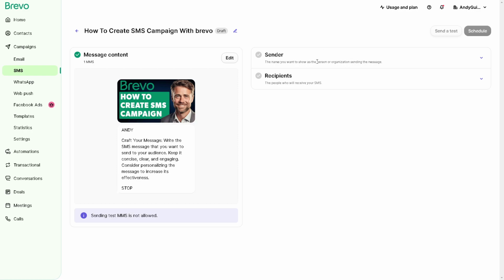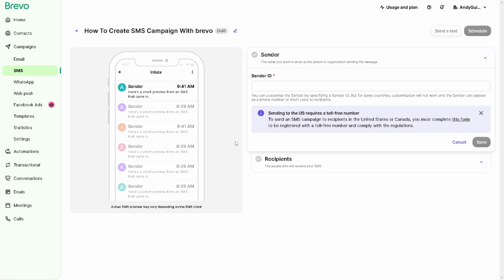Now, once you've done that, you can click on the sender option here. The name you want to show as the person or organization sending the message, click on it so you can fully customize all of that. Now, please remember, you can customize the sender by specifying a sender ID, but please take note that for some countries, customization will not work and the sender can appear as a phone number or short code to recipients. And to send an SMS campaign to recipients in the United States or Canada, you must complete this form to be registered with a toll-free number and comply with the regulations. Now, as you can see, when you put some sender ID here, it's being reflected live. There's a live testing.